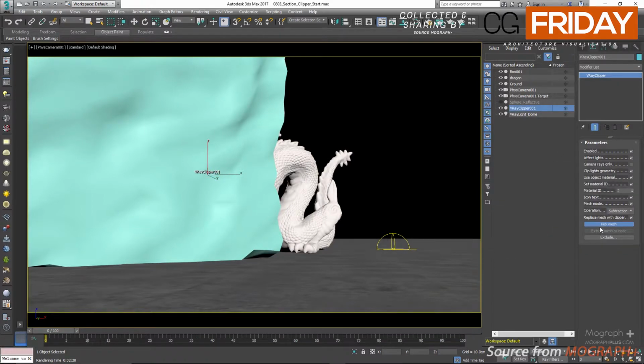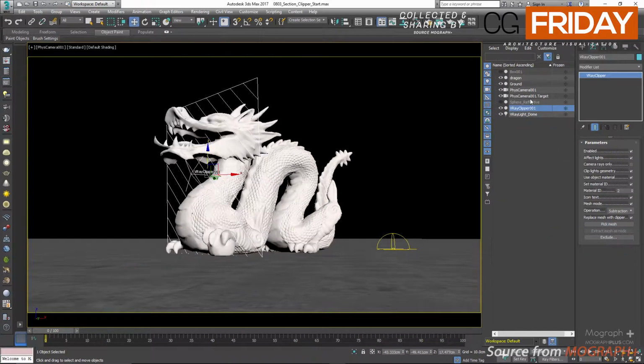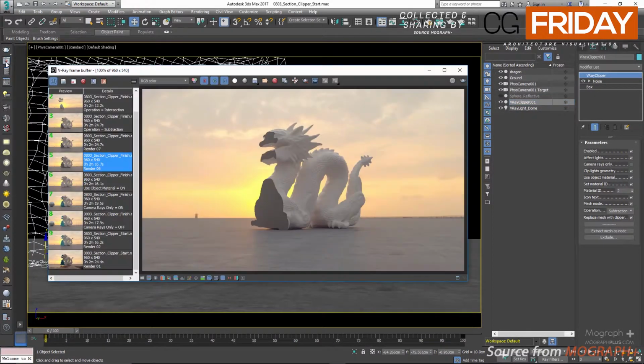Now if I render the scene, as you can see in render 07, we are using our box geometry to clip away part of the dragon object. And if I compare it to our previous renders, we get a lot more detail on those edges.